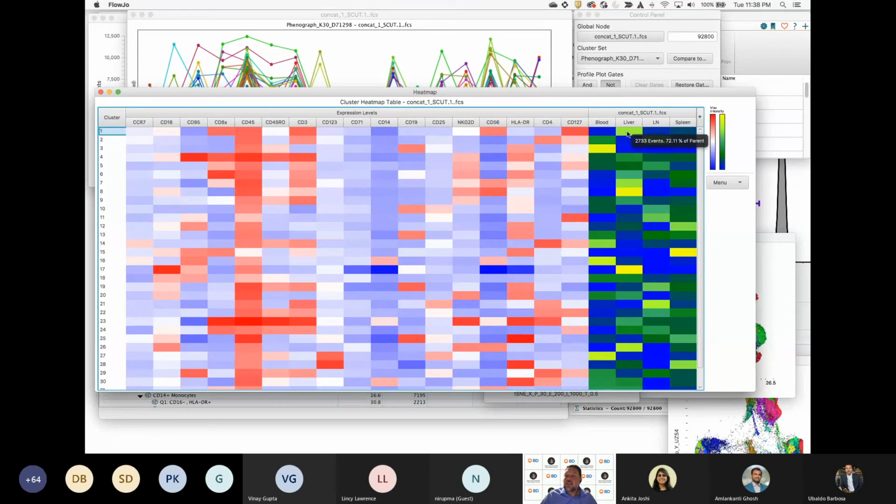Well, this cluster 1, 72% of these events come from the liver. So you can know that this particular subset, which is a CD56 positive CD8 cell, so more on the innate side, comes from the liver where I would expect it to be. Well, cluster number 3, 93% of those events come from the blood, right? So there's the phenotype and there's the distribution.